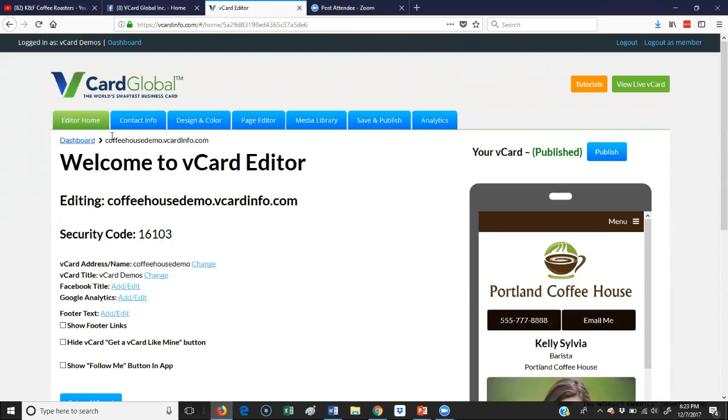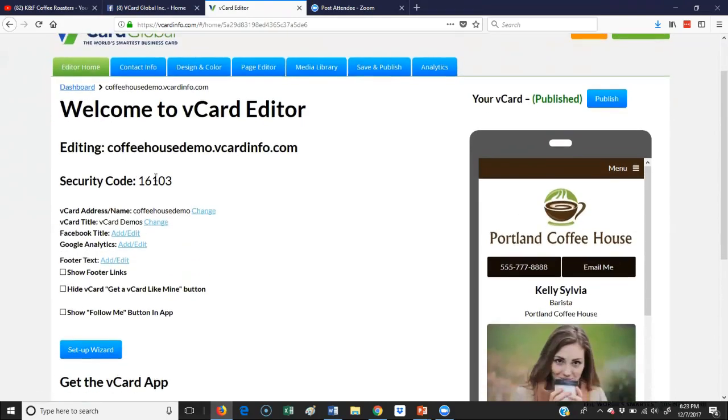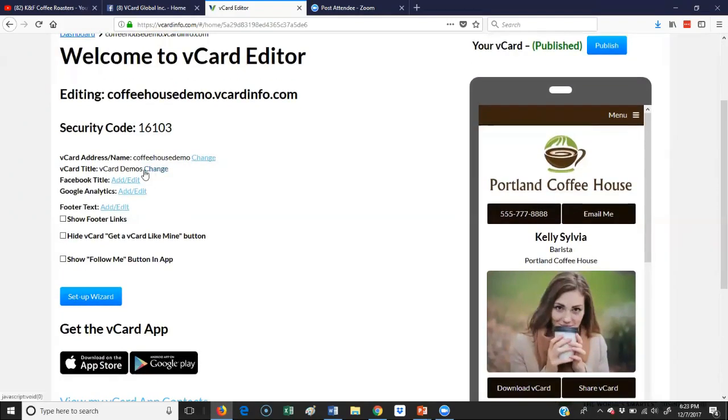So we are back over here in the vCard editor. This is the editor homepage. We just went and used our security code to set up our app. You have the ability here to change your vCard title, which is what shows in the search engines and on your card. You can change your Facebook title as well, so you can have a special title there. You can add Google Analytics. We do have new analytics, so you don't need to use that, but if you want some more advanced analytics, you can add Google Analytics.